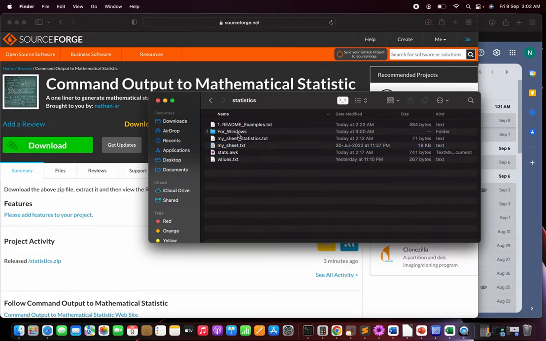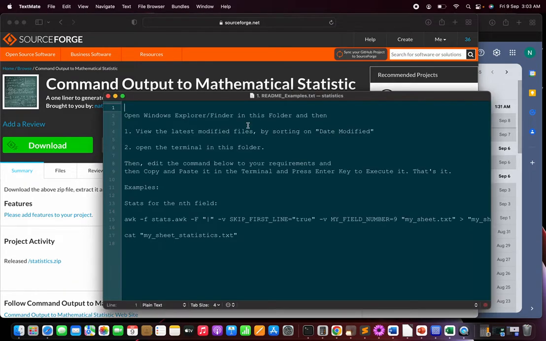For Windows, the only difference is this: on Mac, you open the terminal and execute that readme command. For Windows, you open a command prompt and issue the same command there after editing it, of course. So let's do this. I will open the readme examples.txt. If you notice, the command is the same for all operating systems.